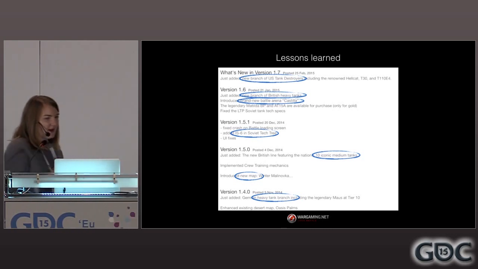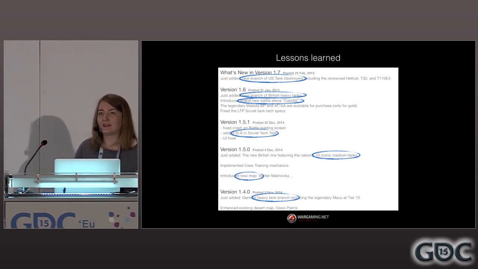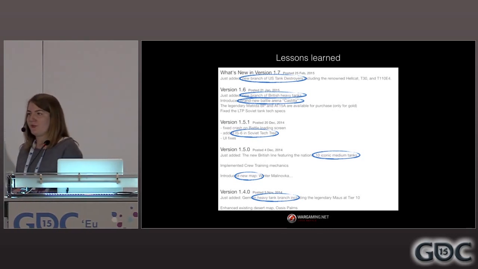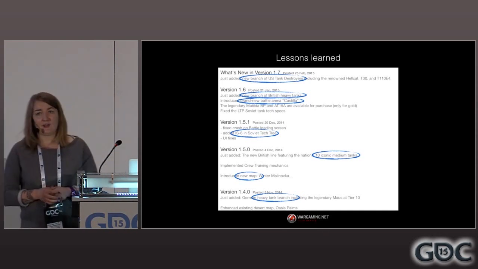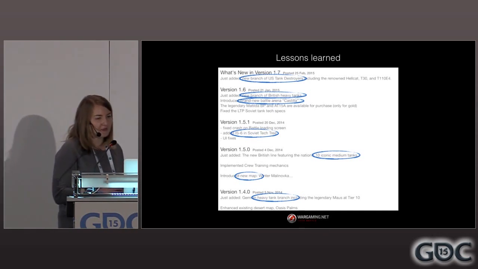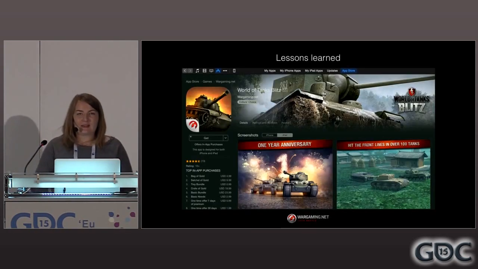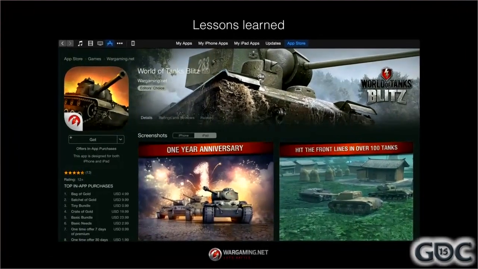So in our game, we try to deliver new content every month. Either it's a new feature or just new content like new tanks, new maps. Always remember that your players' user experience does not start when they launch your game. Their user experience starts when they see your game on the App Store. It starts with the icon. Do they understand what your game is about, judging by the icon?